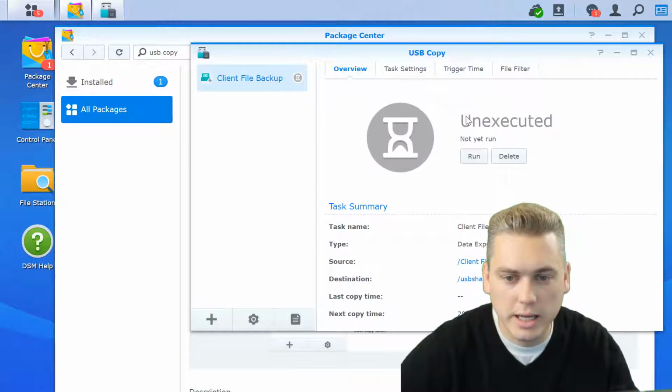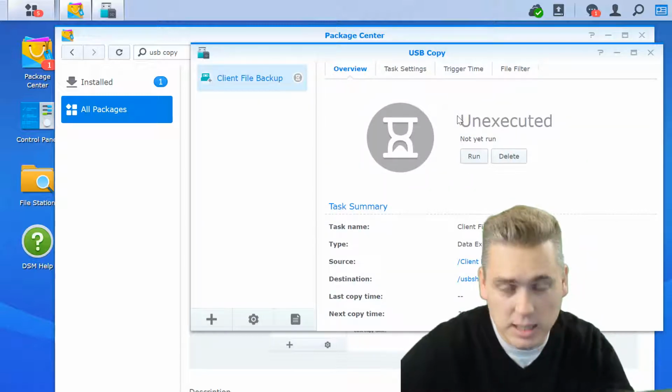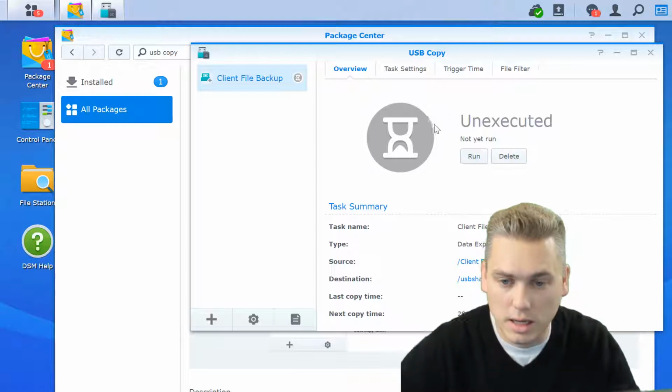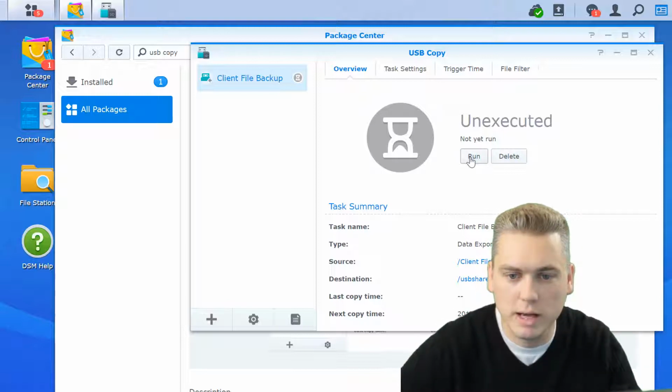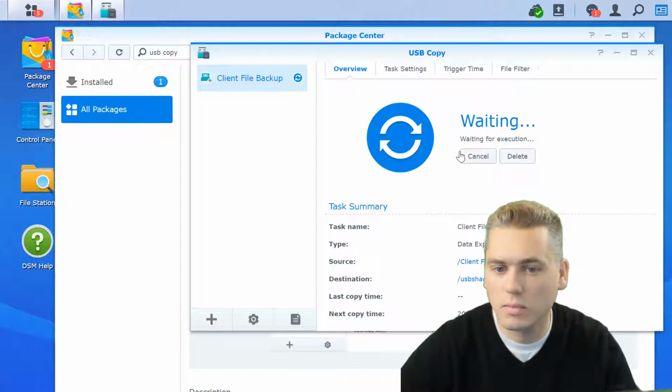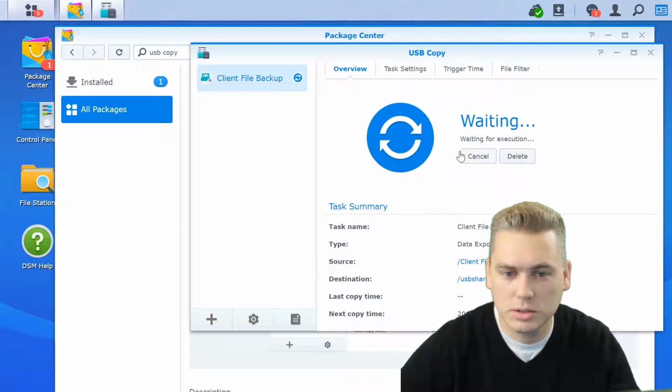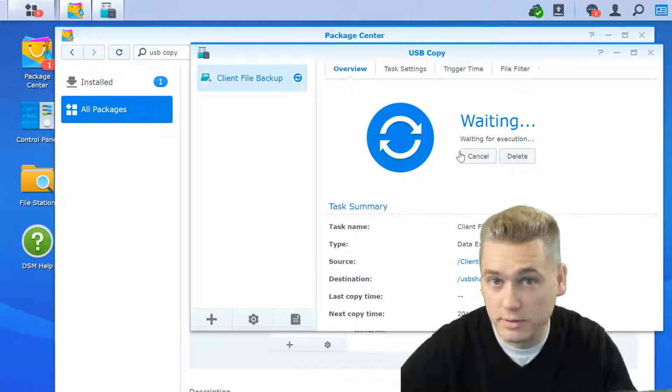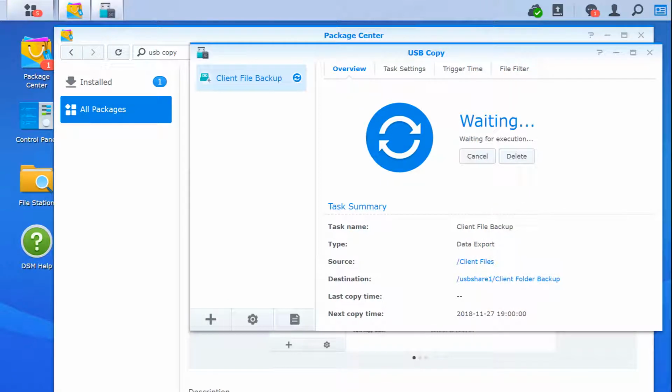And okay, it's unexecuted because it hasn't been run yet, because it's not 7 p.m. where I'm at. But we can manually trigger it right now by clicking Run. It's going to start backing things up. Of course, I don't have a lot of files in there right now. All right, and it says it's been successful. So that's good. Let's take a look.